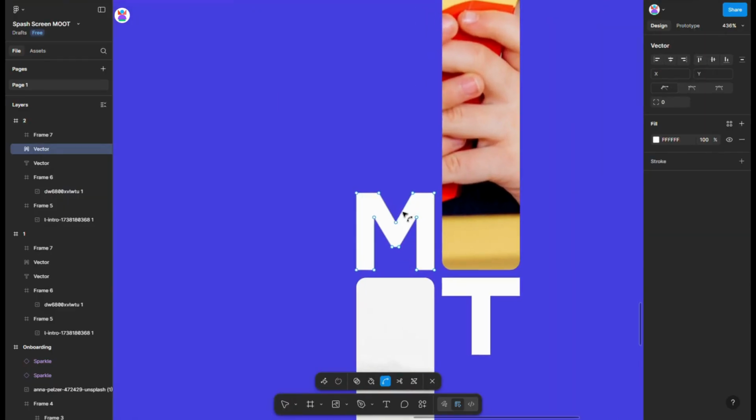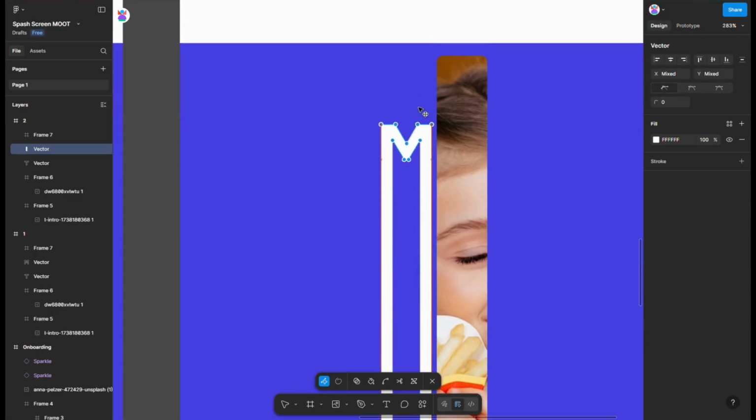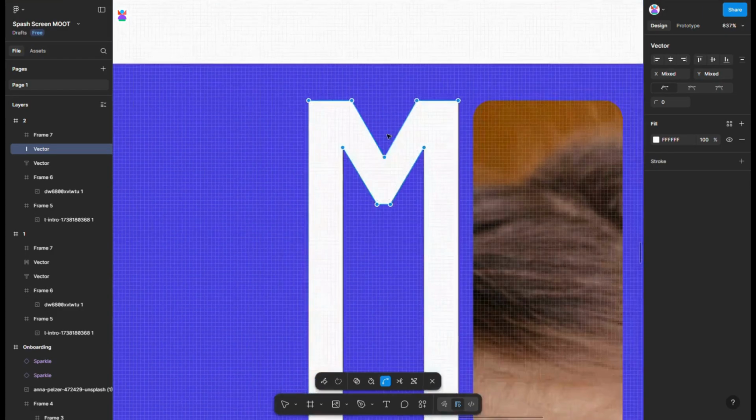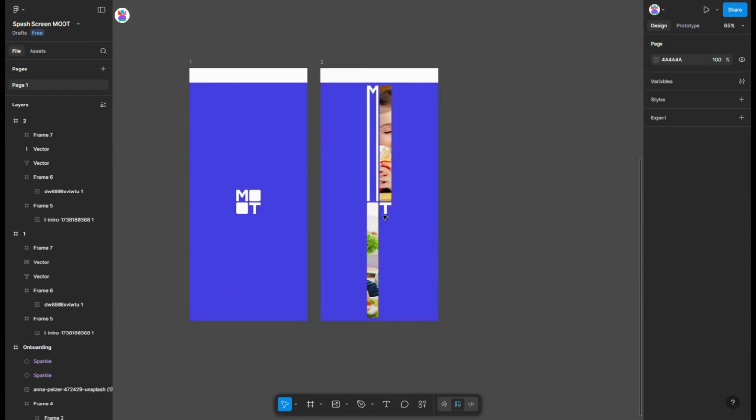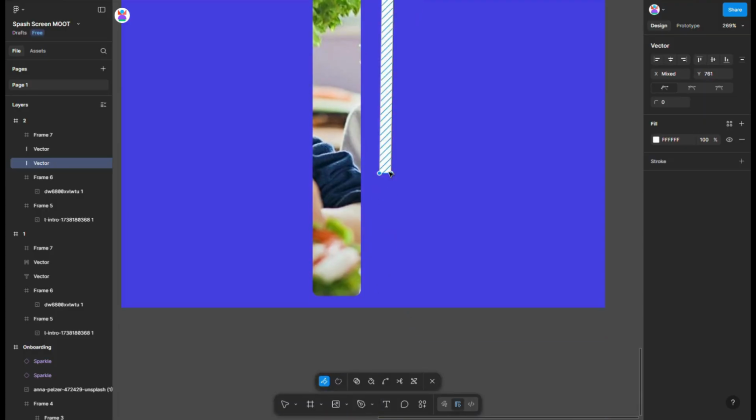Next, double-click on the letter M, select the top dot, and drag it upward to increase its height. Do the same for the letter T. Double-click on it, select the 2 bottom dots, and drag them downward to extend the shape.